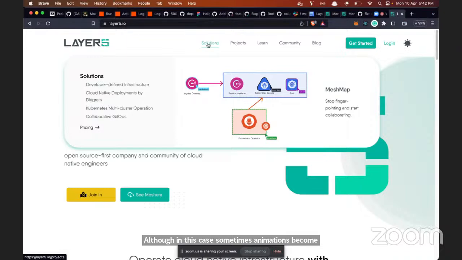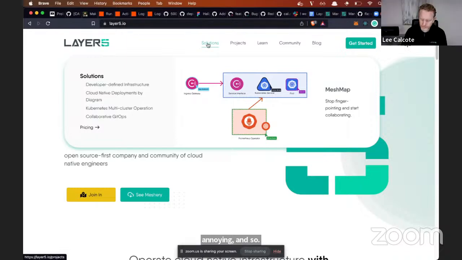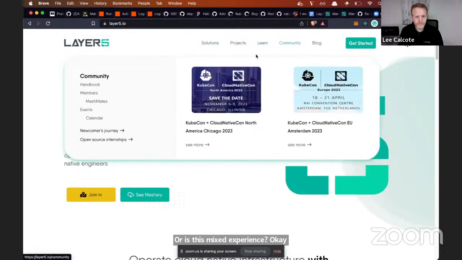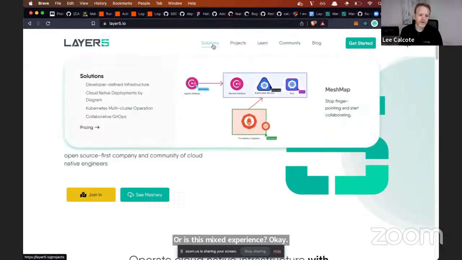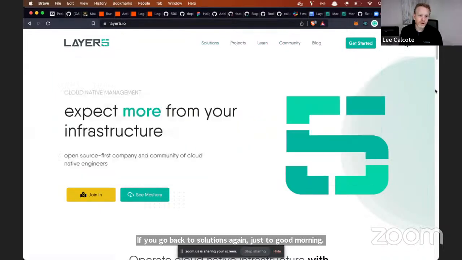I don't know, does anybody else have a perspective? Do you all think that it should animate each time it's visited? It should only animate once, no matter where it's visited from? Or is this mixed experience okay? Yeah, if you go back to solutions again, just to demo it.